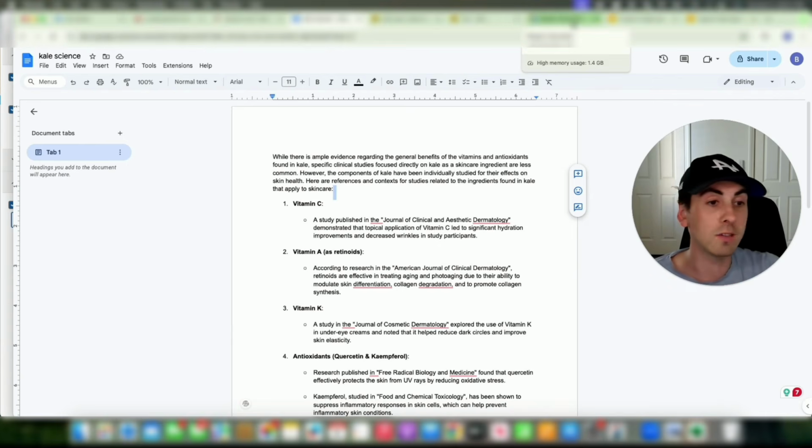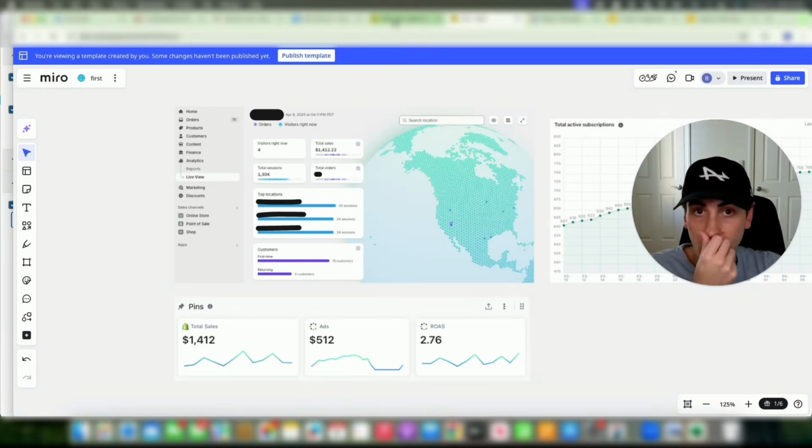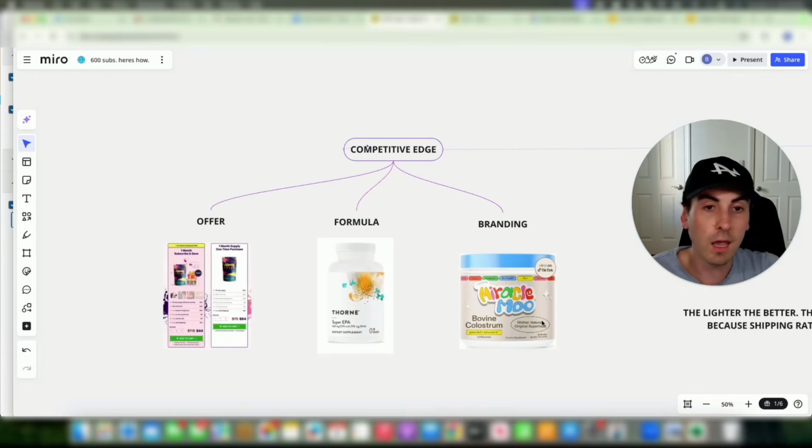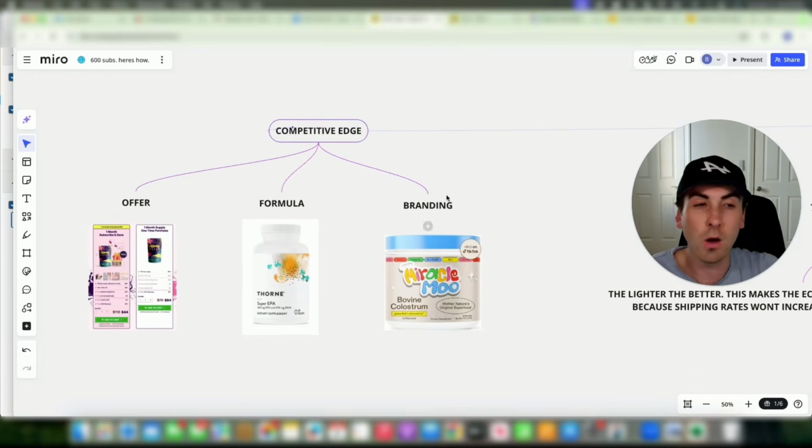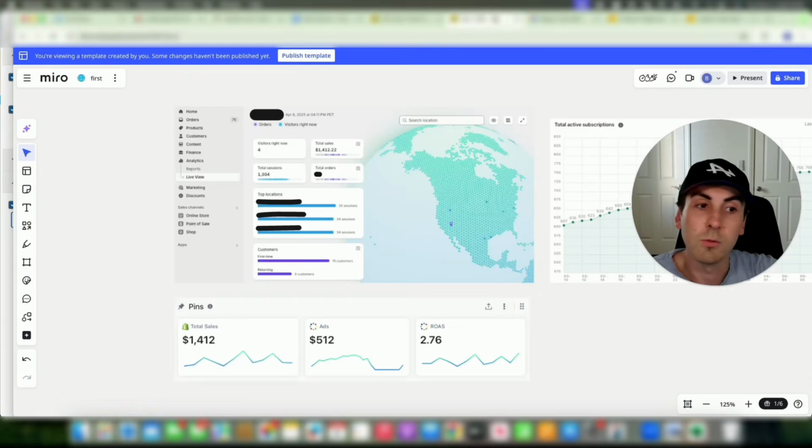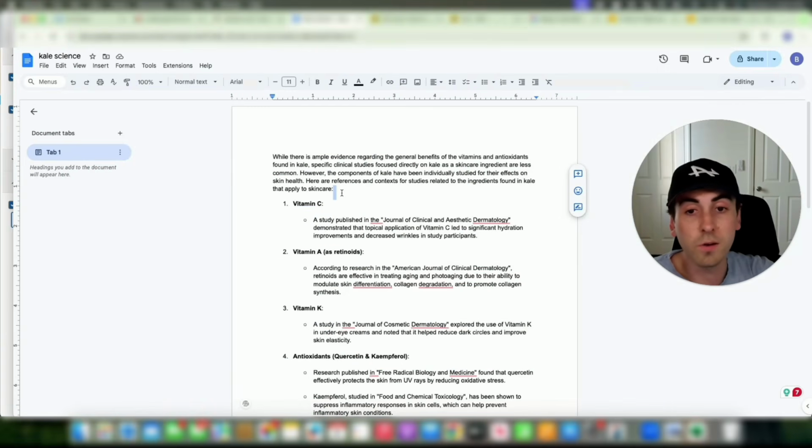Now, my question is, where am I going to get the edge? So that's when I go back to this blueprint here. And competitive edge, am I going to get it on branding, formula, or offer? Well, actually, I'm going to get it on all three. Formula will improve down the road, branding will improve down the road when there is proof of concept, and then offer, you always beat the competitor out on offer. It's pretty simple to do.